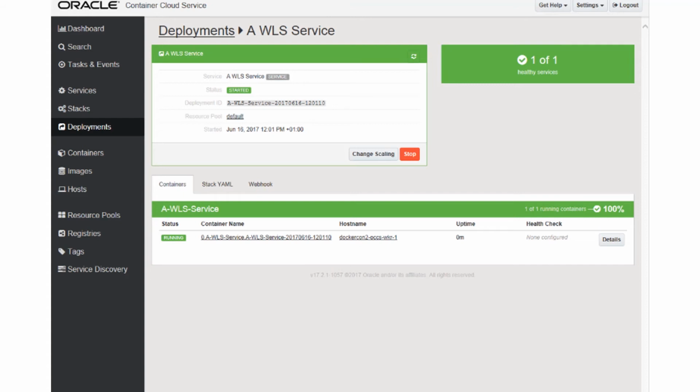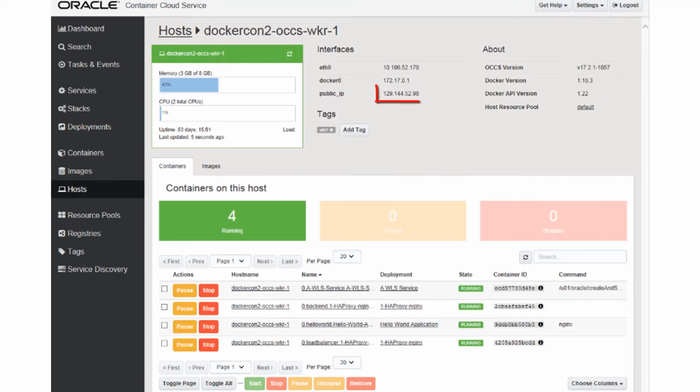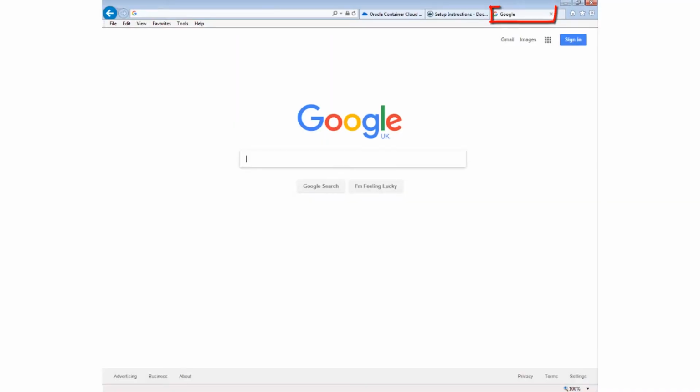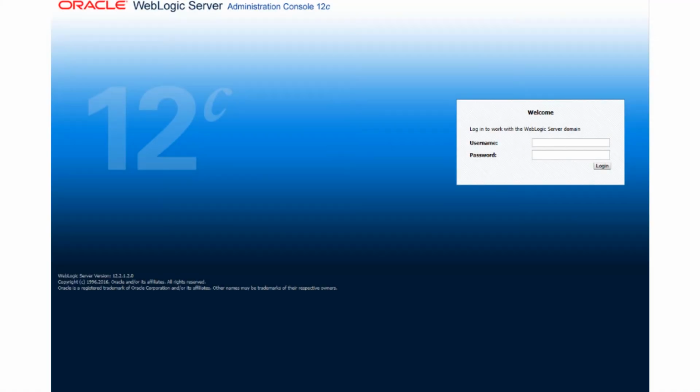WLS is now running. To log into the WLS admin console, you need to know the IP address of the VM it's running on. To find that out, click on the hostname shown on the Deployments page. On the host page, copy the public IP address. Open a new browser tab, paste in the IP address, add 7001 as the port number, and append /console to the URL. You now see the WLS admin console login page.